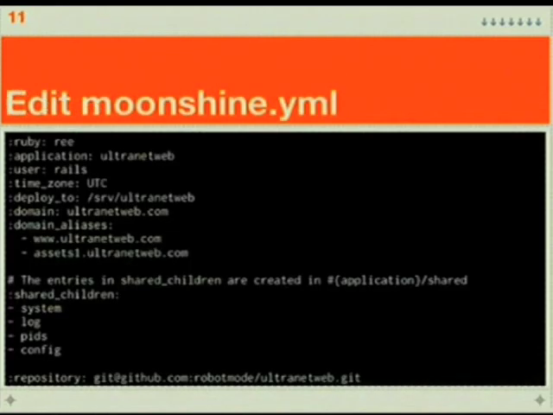Okay, we've got our moonshine.yml. First, you're going to tell it what version of Ruby you want to run. By default, it's Ruby Enterprise Edition. You're going to tell it the application name, in this case, Ultranet Web. Your Rails user, your time zone, what directory to deploy to, what the domain name is, any aliases. If you're using asset host, you can put that in there, and then what shared directories there are, and those will be symlinked to the shared folder.